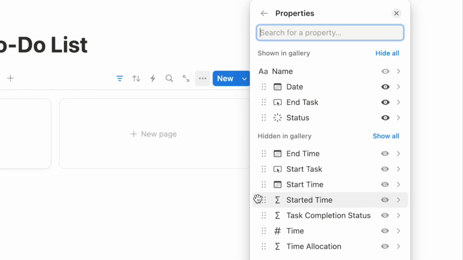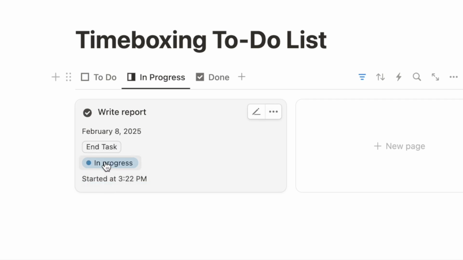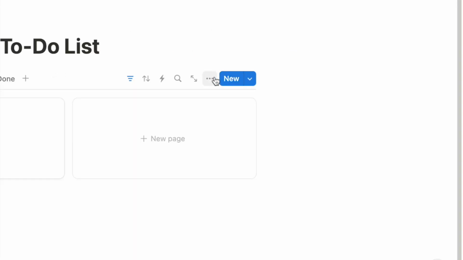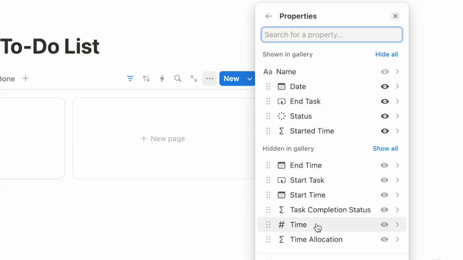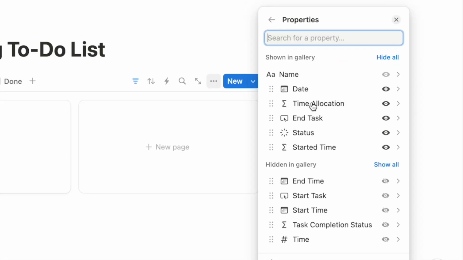And let's also show this started time formula that we set up. If I show that, as you can see, it's showing me what time I started this in progress task. So it's an easy way for me to keep track of, am I actually on track with this task? If you want, you can also show the time allocation property, which would be this one. So it's up to you. You can also rearrange them just by dragging them around.